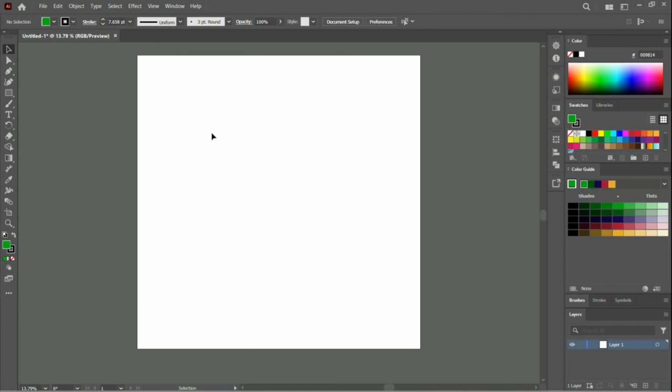In this video with Illustrator, we're going to learn the bounding box. If you're a beginner with Illustrator, then you need to know what this bounding box actually is. First, we need to draw something. To draw, we are going to use this rectangle shape.